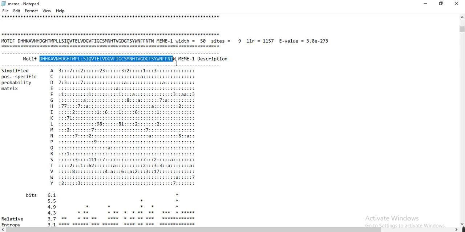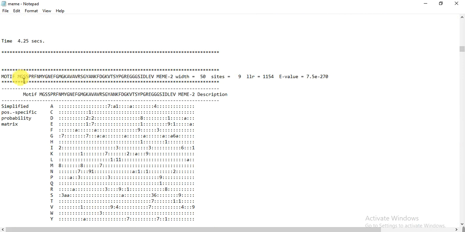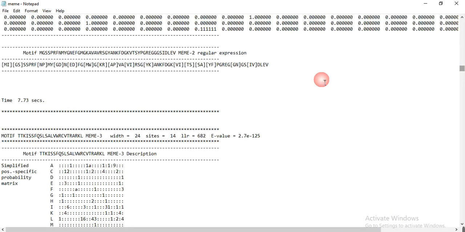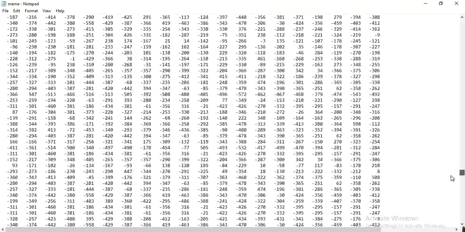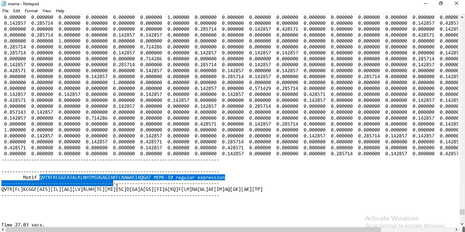This is motif 1, and when you scroll down, here is motif 2, that is motif 2, and this will be 50. And if you scroll down, you will find motif 3. Copy it and save it into the file where you want to save. And when you scroll down, all 10 motifs will be present here. This is the 10th motif. So in this way you can save these motifs.